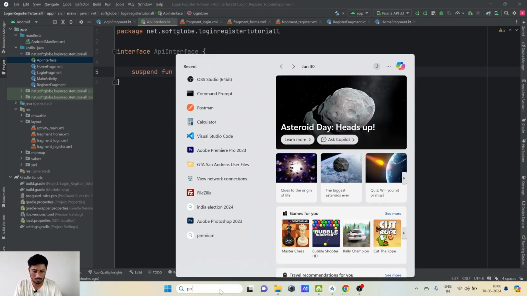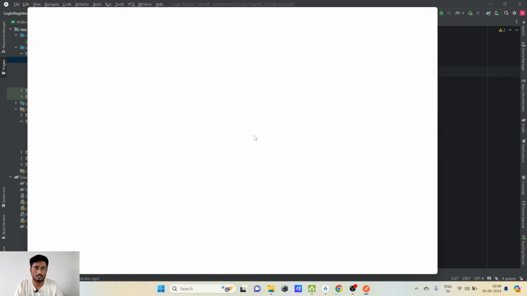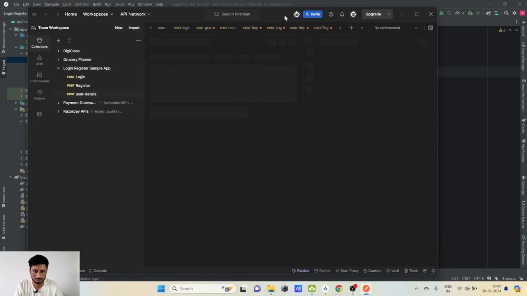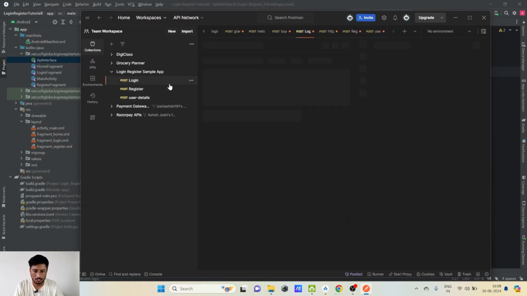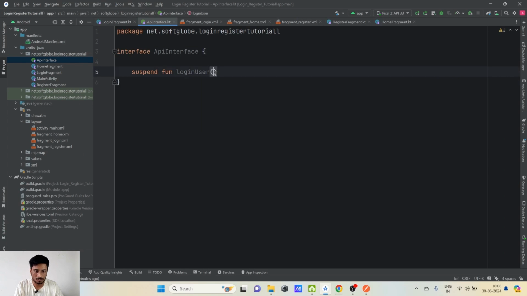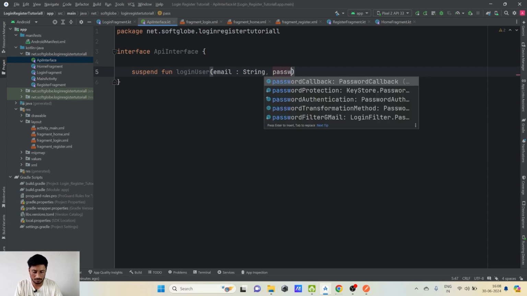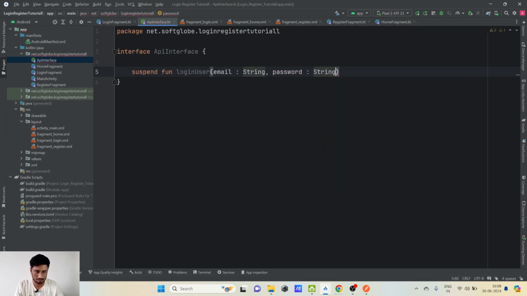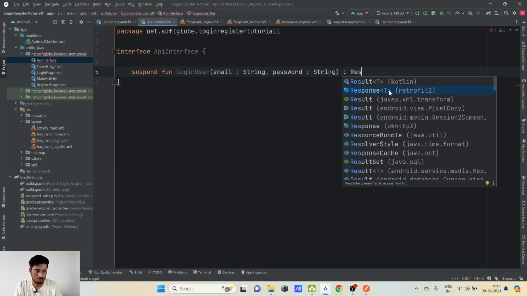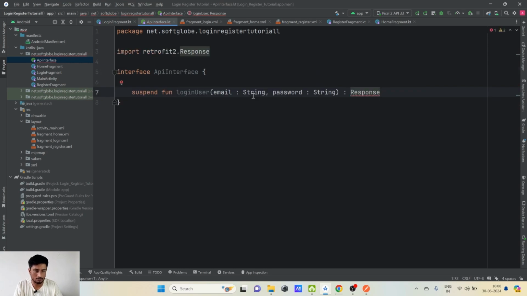Let's open Postman first, because we have written everything there. In the login, it needs form data, that is email and password. So email and password, both things we need, that will be of string type. So this method will accept an email and a password, and it will return a response. Make sure to get Response from Retrofit 2. It will send us a response.